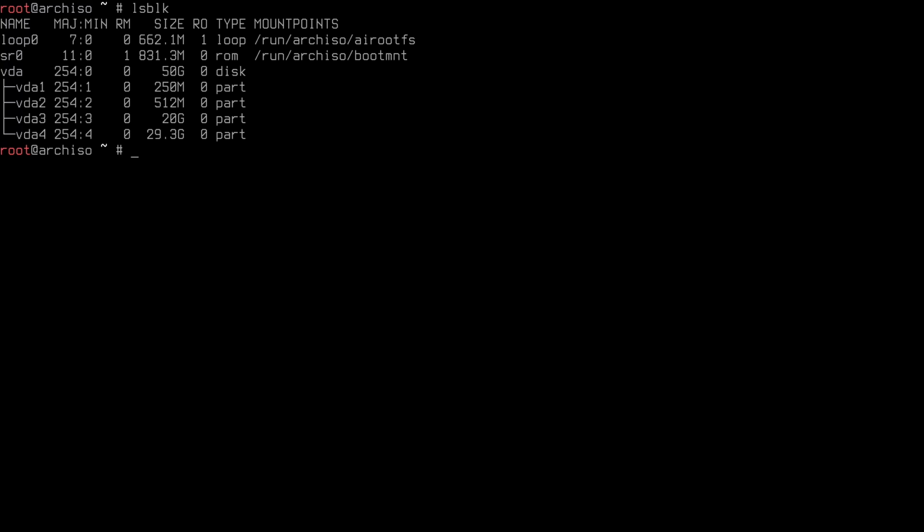So now we partitioned the disk, we need to format these partitions. So let's begin with vda1, our EFI partition. mkfs for make file system .vfat. It has to be a fat file system because it's an EFI system partition. And then /dev/vda1 and hit enter.